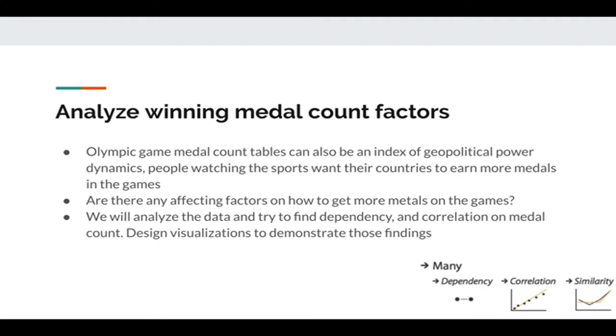Let's start with the task of analyzing winning medal count factors. The Olympic medal count table can also be an index of geopolitical power dynamics. People watching the sporting events want their country to earn more medals in the games. Are there any factors affecting how to get more medals in the games? We will analyze data and try to find dependency and correlation on the medal counts, and design visualizations to demonstrate those findings.